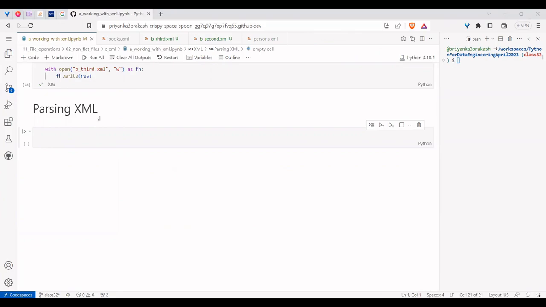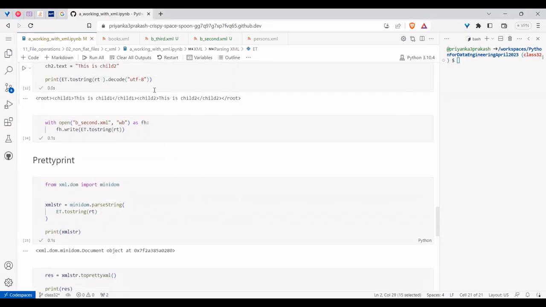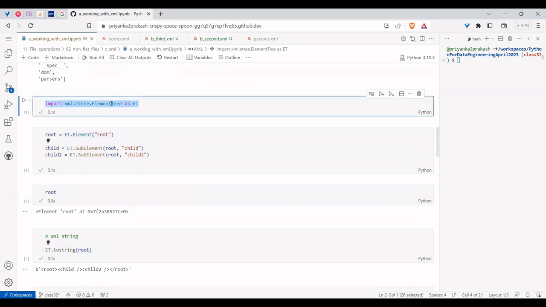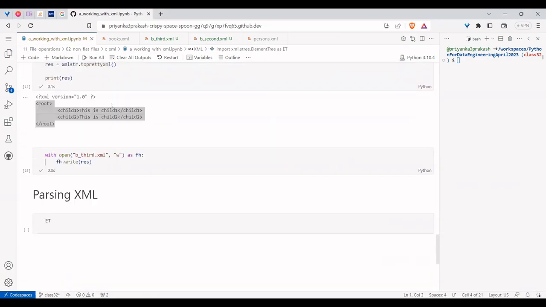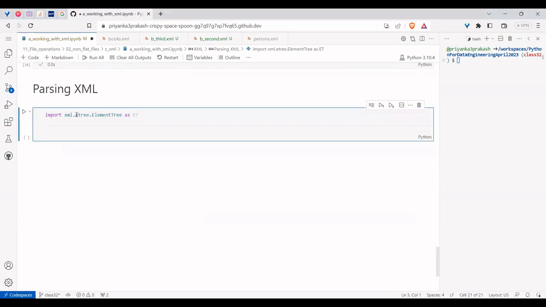Or there is an alternative way also. Using etree, we have that way, right? That etree we imported at the top. You can take that etree, and from that etree itself I will do a lot of things. Some people will write selective imports, which will confuse you as a beginner, so I don't want to do that. From this etree itself, we have a lot of options.